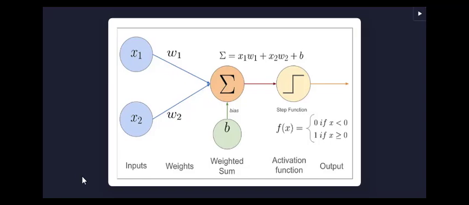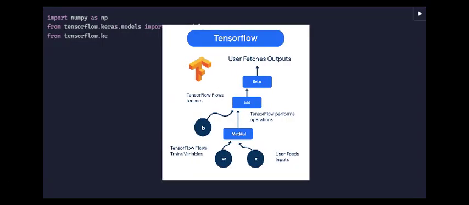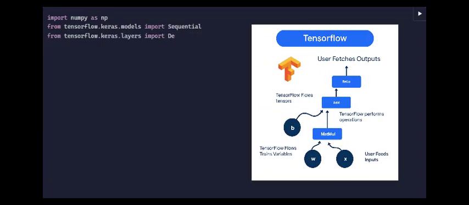Now what we saw was a traditional way of designing OR gate using a neural network. Now let's see how we design a neural network using some libraries like NumPy, TensorFlow and Keras. Let's start with it. First thing first, let's import the libraries. So here NumPy is for creating the arrays of inputs and outputs. Then I am taking Sequential, which will let you stack the layers in a straight line.